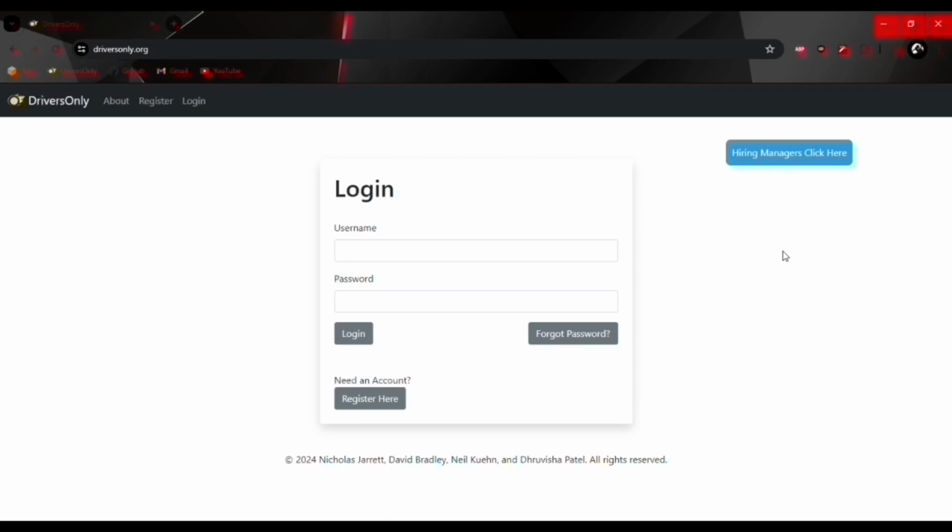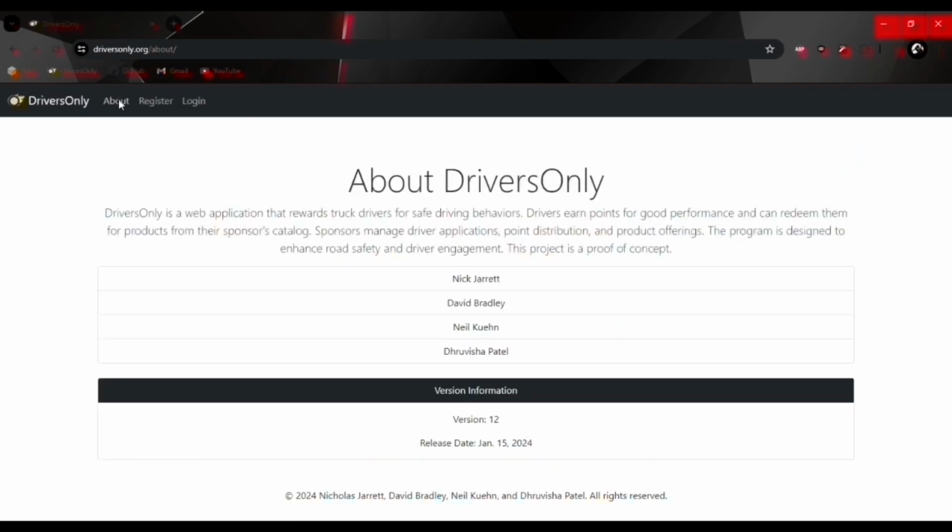I'm Jarrett, one of the developers of this project. Drivers Only is a web application that rewards truck drivers for safe driving behavior. Drivers earn points for good performance and can redeem them for products from their sponsors' catalog. Sponsors manage driver applications, point distribution, and product offerings. The program is designed to enhance road safety and driver engagement.